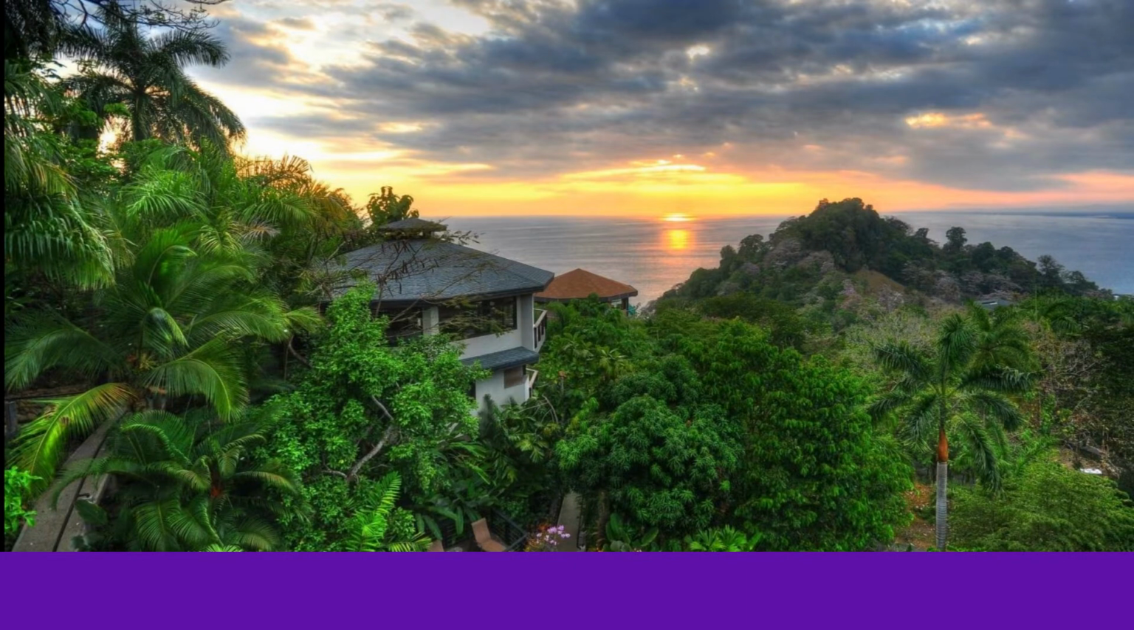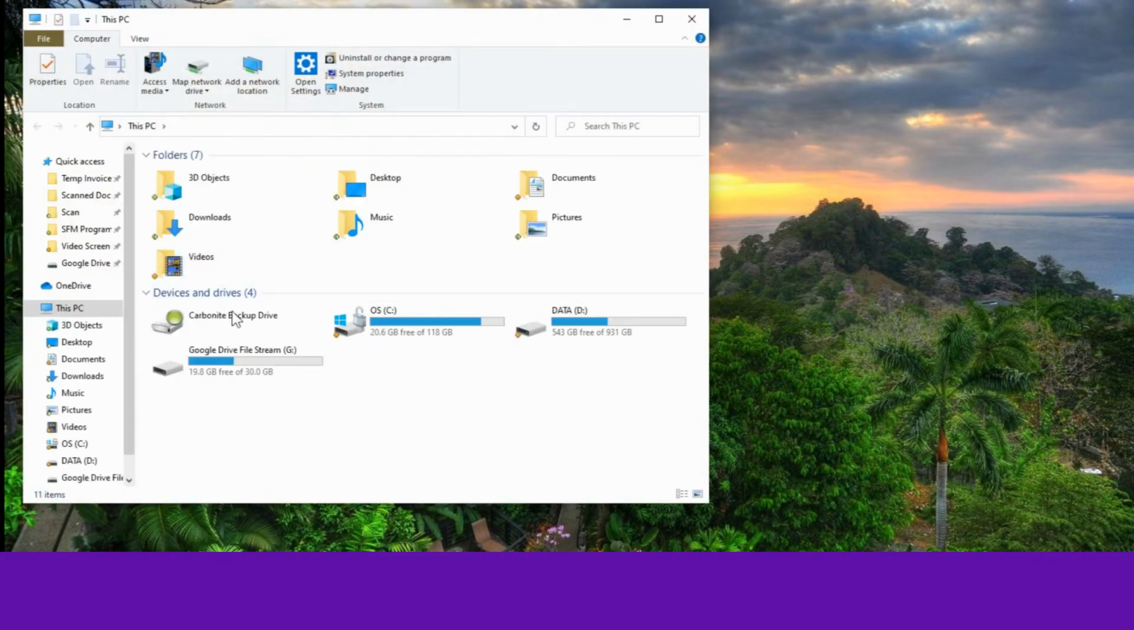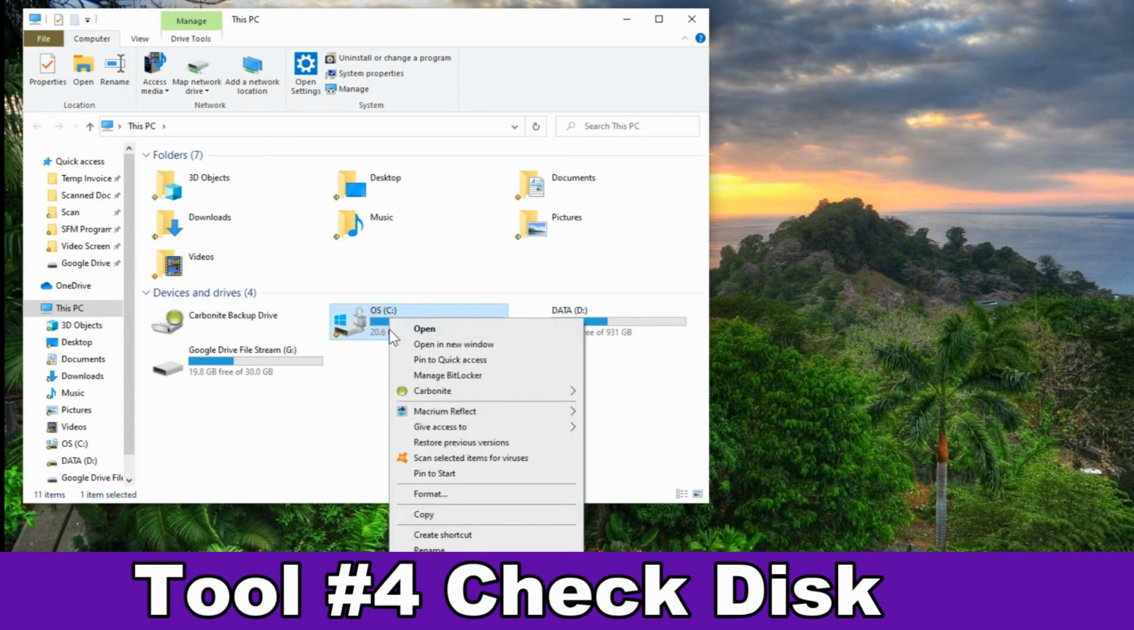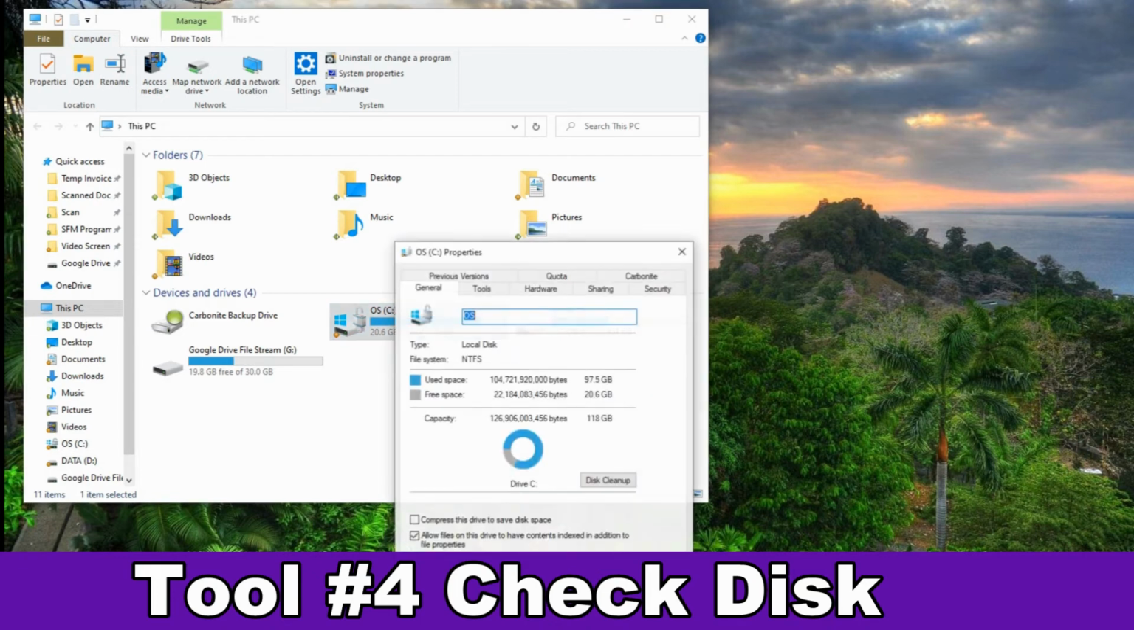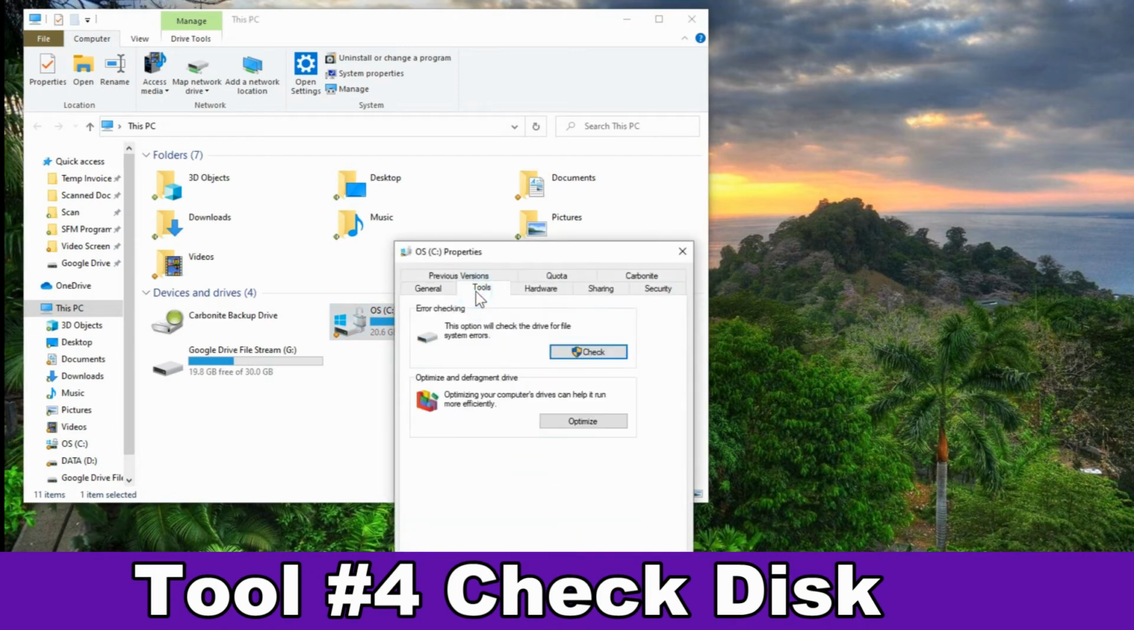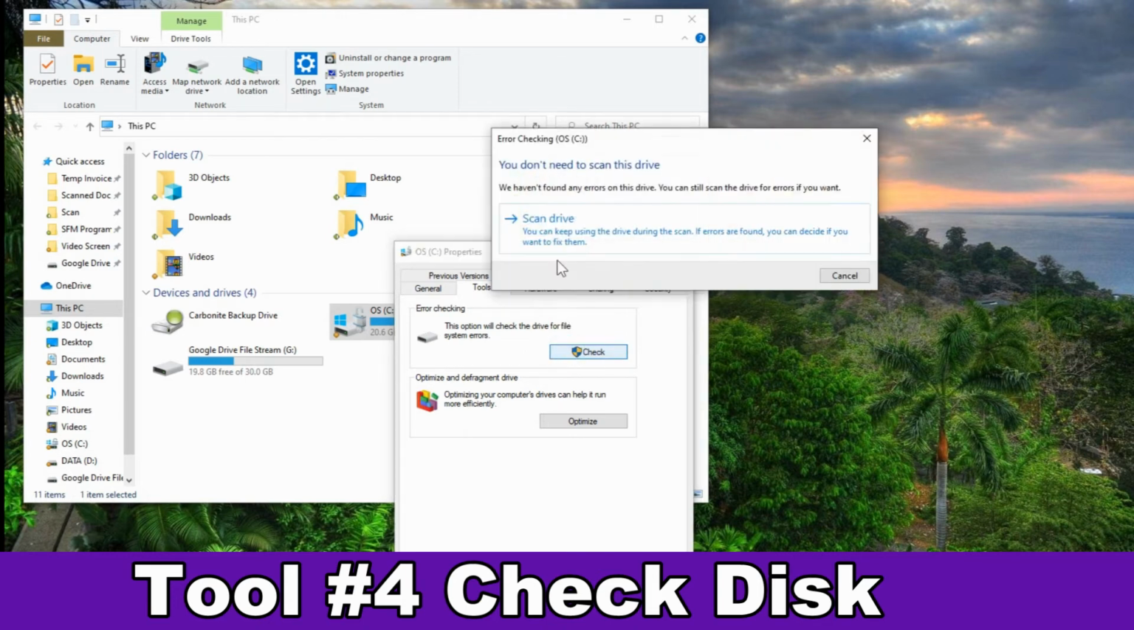The next thing is to test your hard drive out. So if you go in to look at your C drive, you could right click on that, go into properties and go to the tools tab, and you'll see here error checking. So this option will check the drive for file system errors. It's a very basic check, and if you click on check, it tells you here that it's going to scan the drive, and they haven't found any issues that were instantly detected.